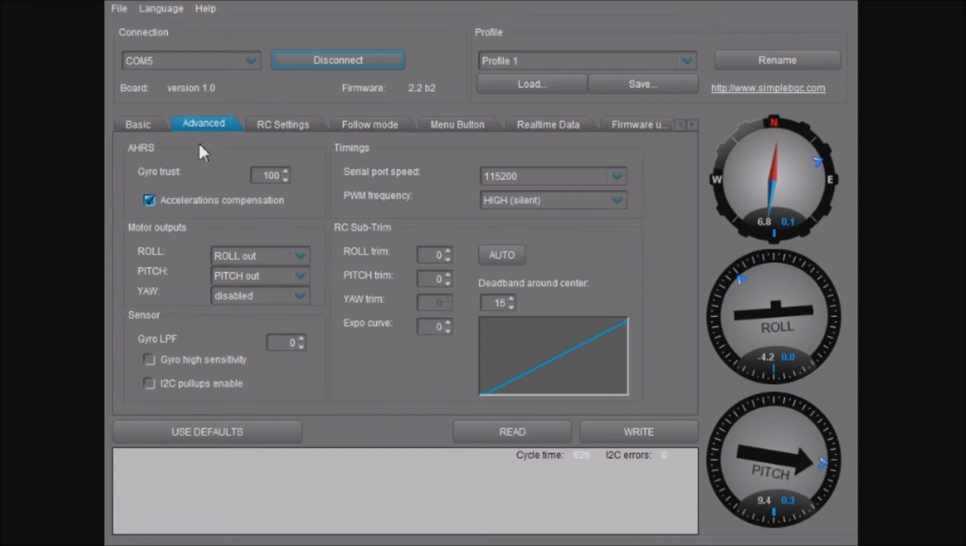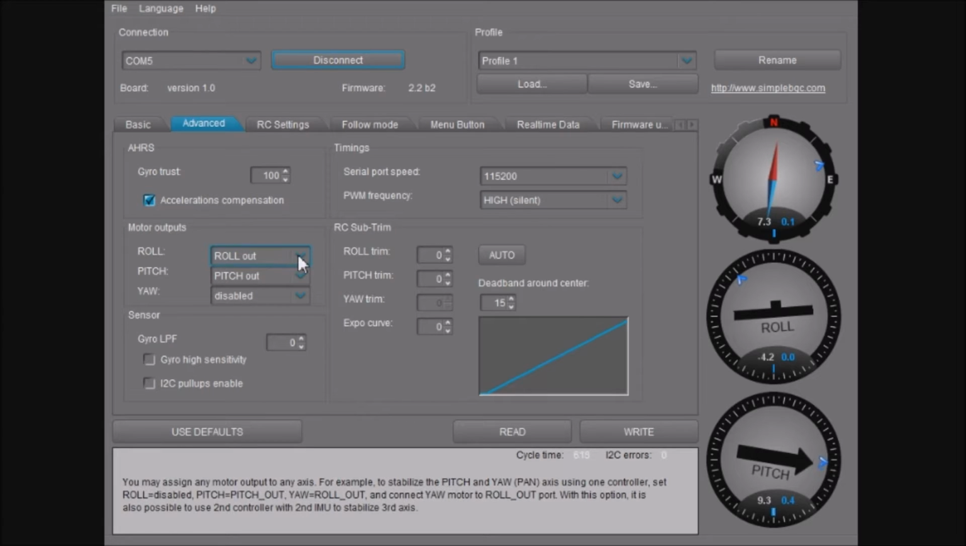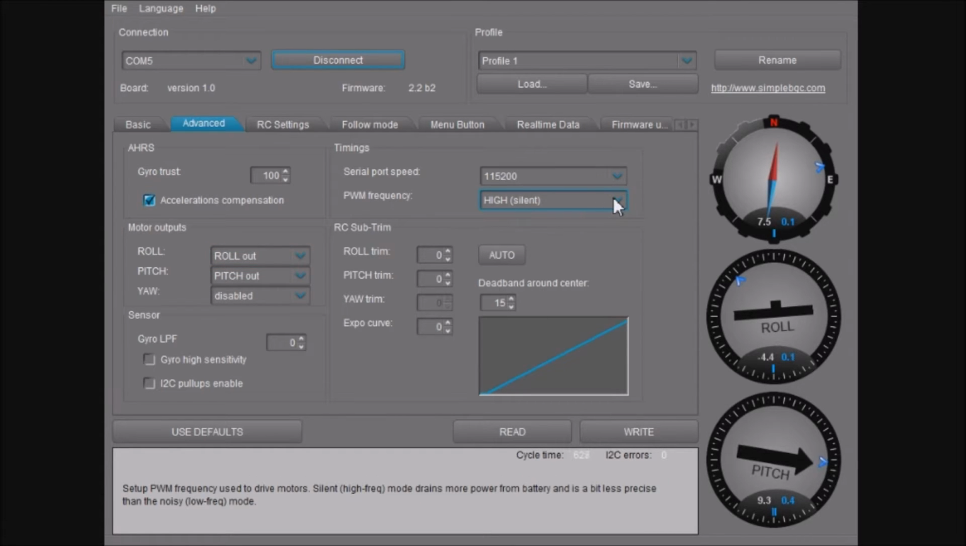Next page would be advanced page. Now this page here, I think the default settings are already there, except I did change the high-low setting here on the PWM frequency. What that does is it alleviates the noise that you get when you first plug your gimbal in. A lot of times they're set on low from the factory, and it gives you a squealy, high pitch noise, and you can eliminate that by changing that high-low setting. I'm leaving mine alone. I'm leaving everything alone. Everything's set. I just wanted to show you what my settings were.